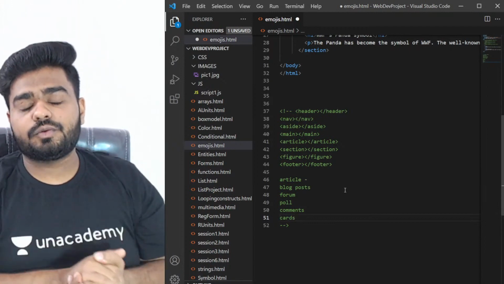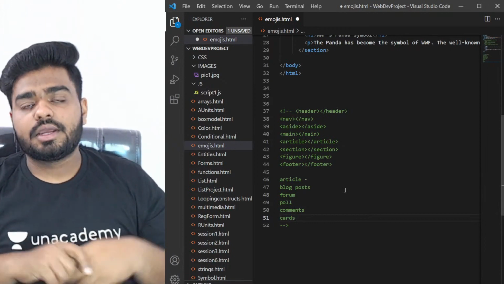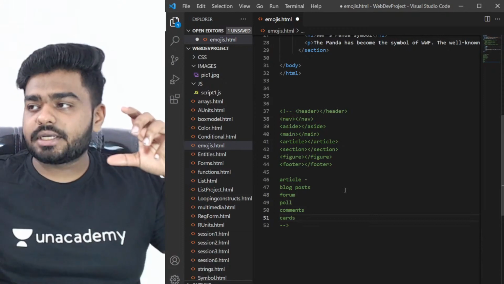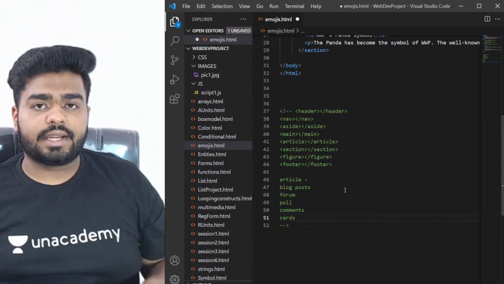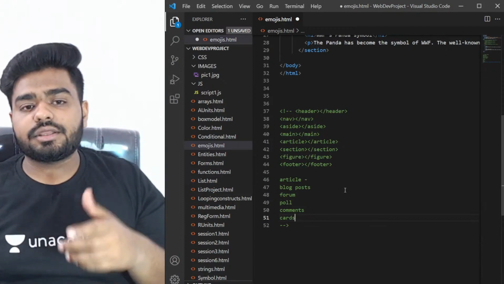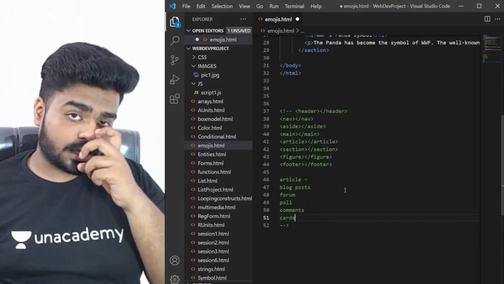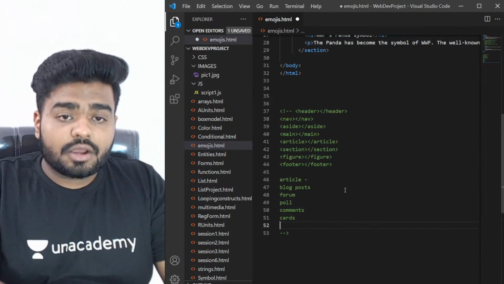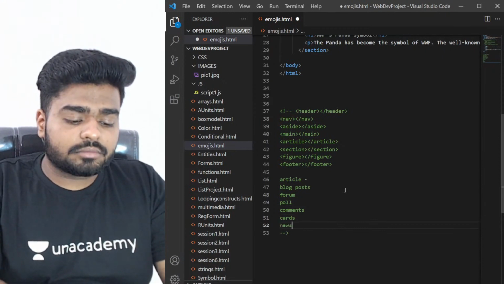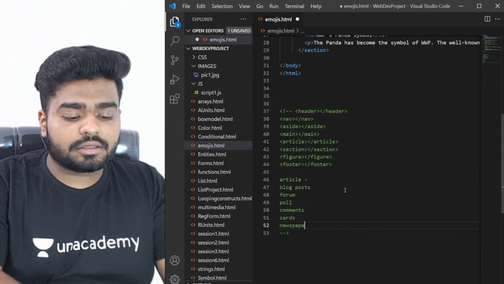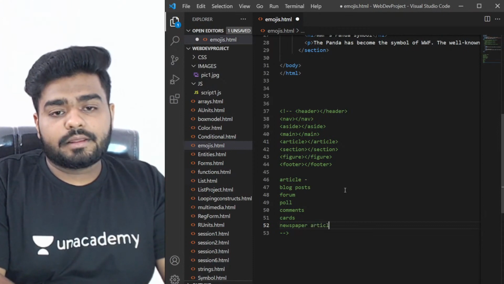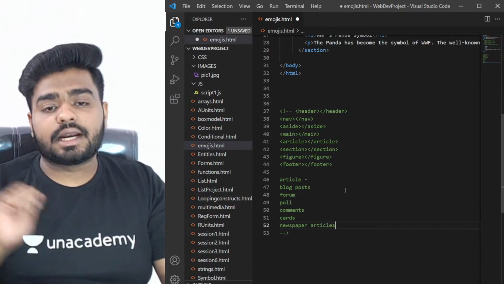You must have seen on Myntra and Amazon, there are different cards, and all the different cards show different products, right? How do they create this? You can put all the different cards inside one article. Or you can also create some well-known newspaper articles. That's where we use our articles, right?